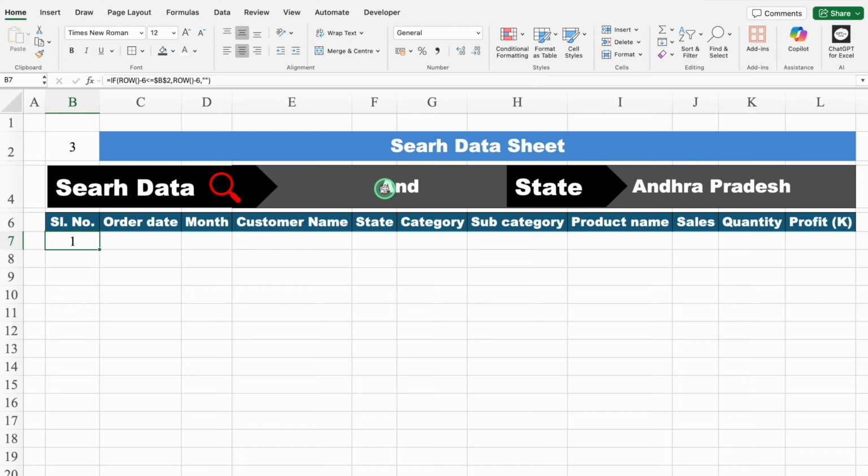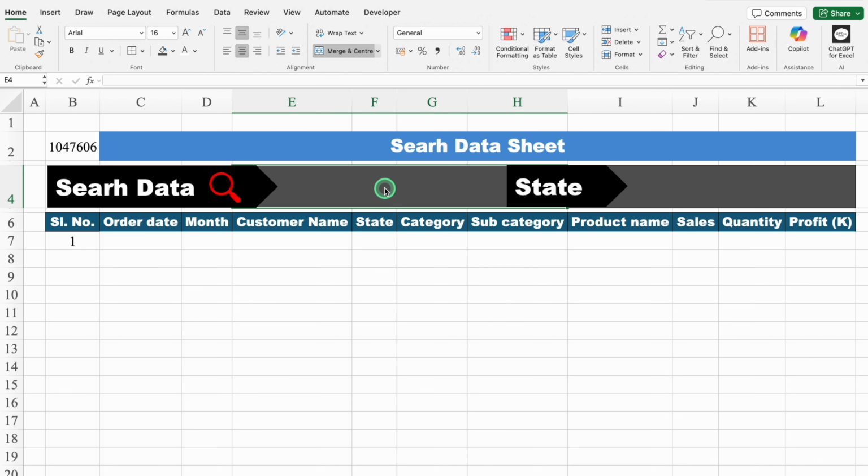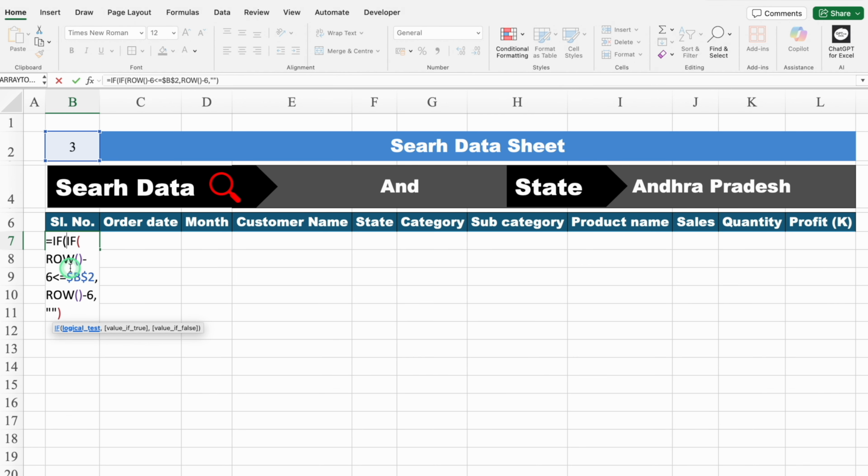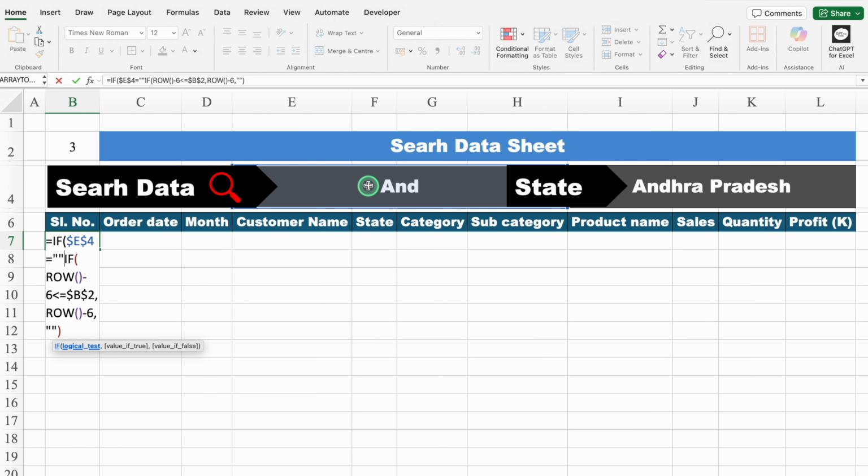What will happen if I'll delete A and D from here? Still we can see 1. I'll undo this. We'll double click on 1. We'll come in the very beginning of the formula and we'll insert one more criteria of IF. IF, bracket open, we'll click on AND, we'll press F4 or function F4 one time and my cell reference will be locked, is equal to blank. For blank I'll be inserting double inverted comma twice, comma.